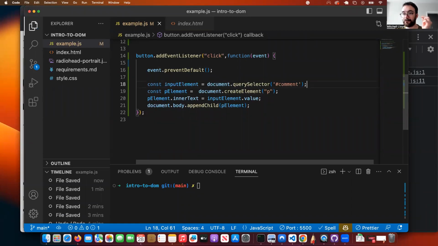Awesome. Okay, so in summary, we have some logic here that says when the user clicks on the button, the function is going to run, going to create our new P element, and then we're going to use the value of the input and set that to be the inner text of the new P element and then add that to the document.